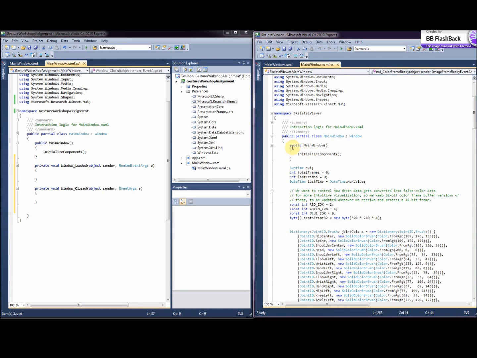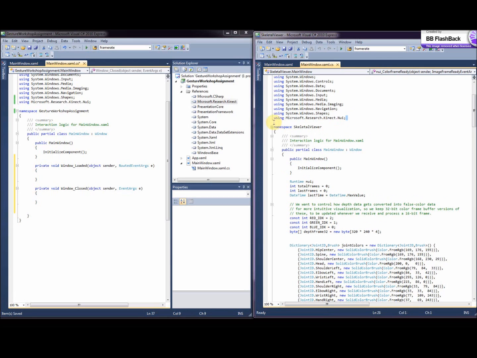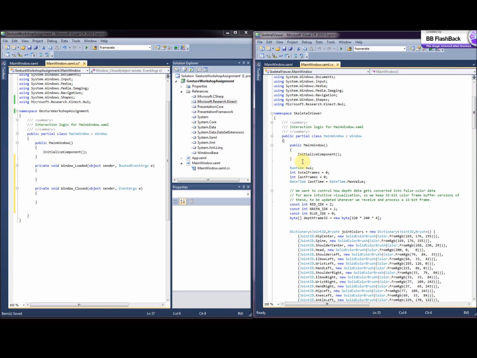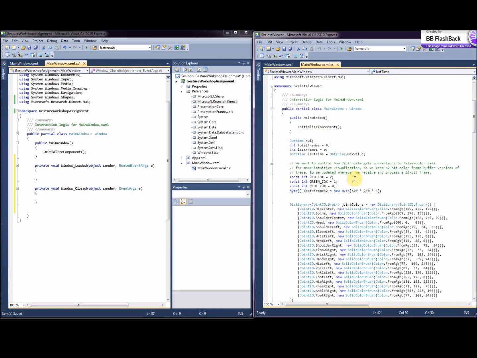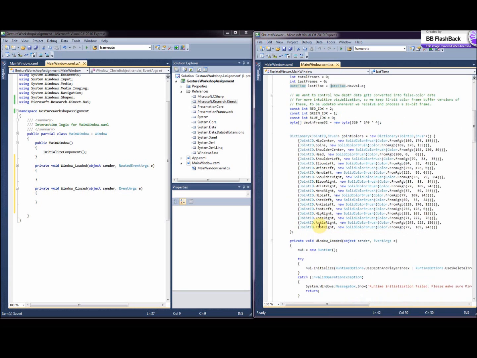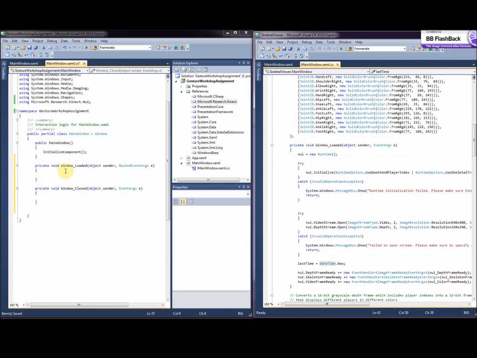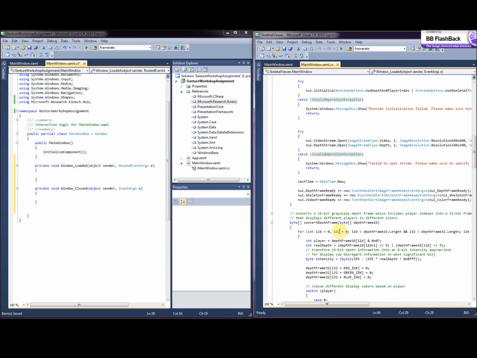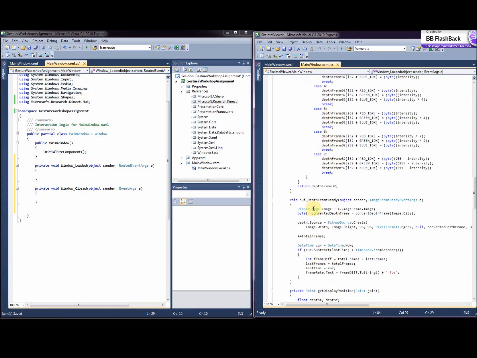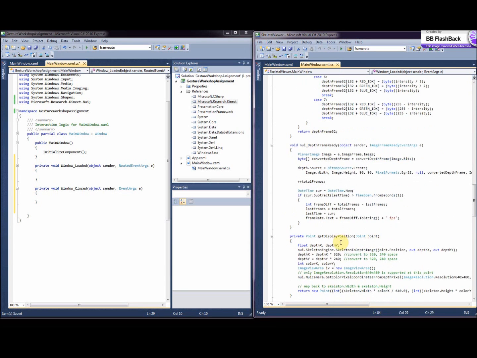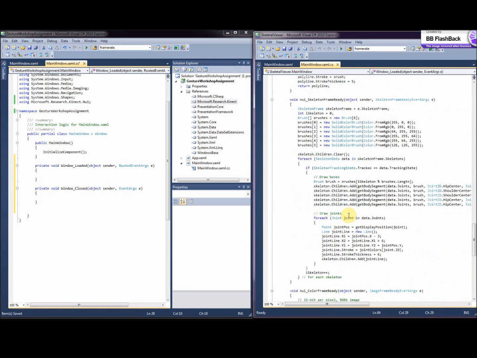There's a number of variables initialized. We don't have that. Windows loaded has been defined right here, which we haven't defined here. And then there's a bunch of helper methods, plus 3 event handlers. And then there's a Windows close method, which we also have scattered here. So the first thing we want to do is define the Windows loaded method. So let's go back to the Windows loaded method.